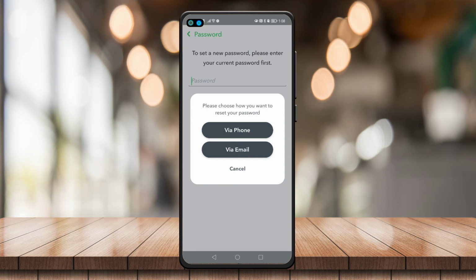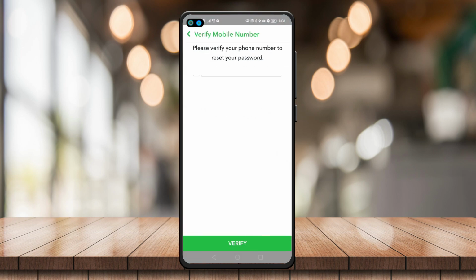And Snapchat will ask to choose how you want to reset your password, whether via phone or via email. So I'm just gonna set on via phone. So just enter your phone number real quick and click on verify, and Snapchat will send you a verification code and you can change your password after that.